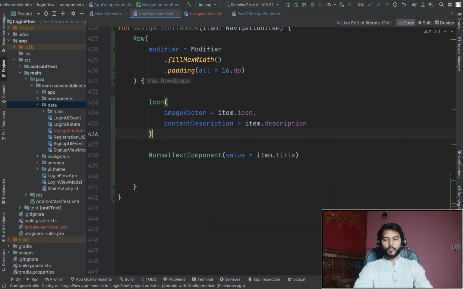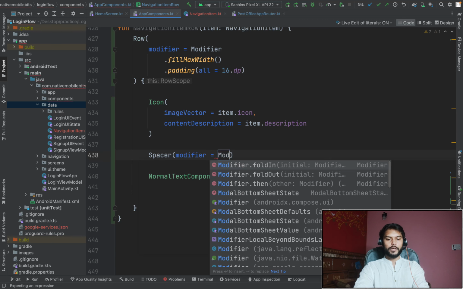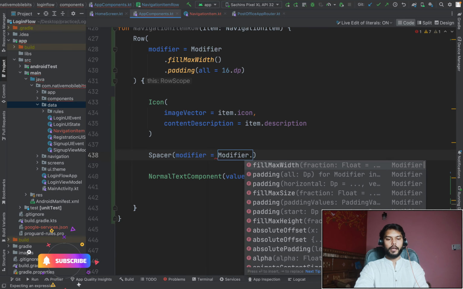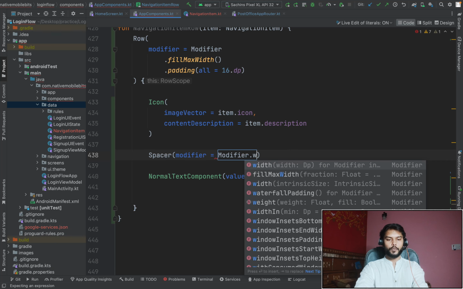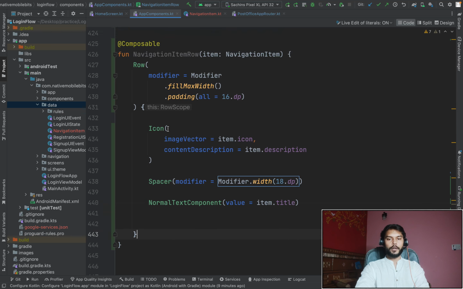So what we can do, we can just add some space with the help of a Spacer, and we can just use modifier, and let's say we want to use some width for a space, so we can just use width, and let's say 18 dp. Okay, some space will be there between this icon and this text. Okay, our row is ready.